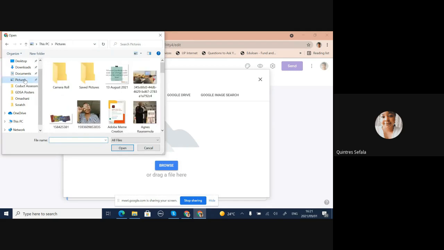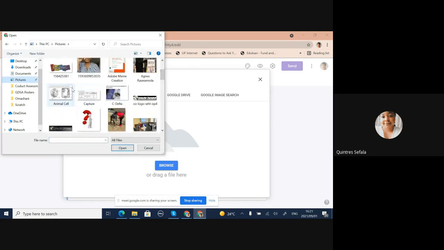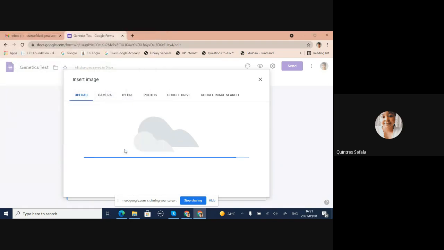I will go to my pictures, and I had an animal cell picture ready. So you need to make sure, as I've mentioned before, that you prepare your questions in advance. You need to prepare your pictures or your videos in advance. So I open my picture.